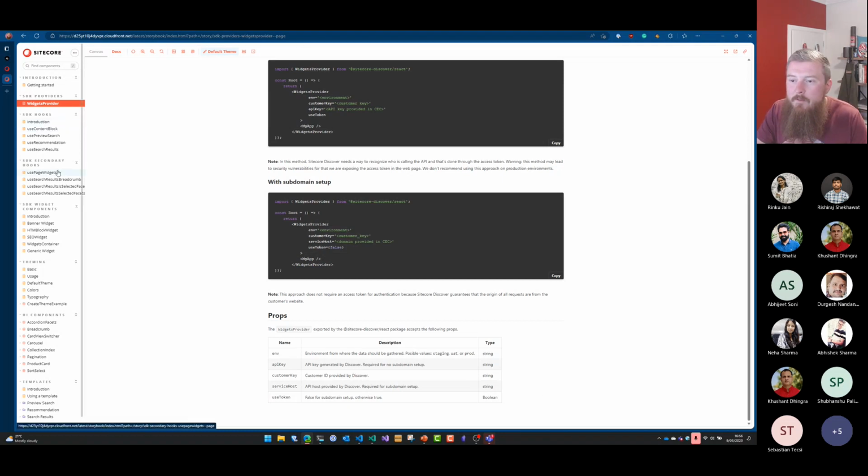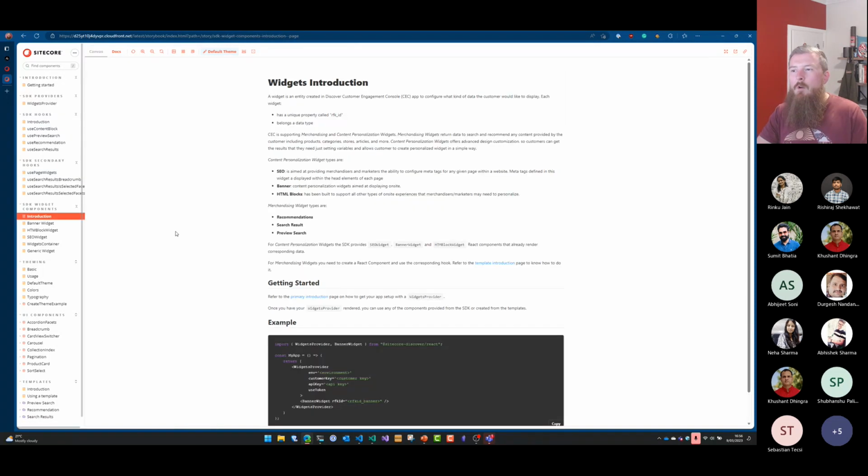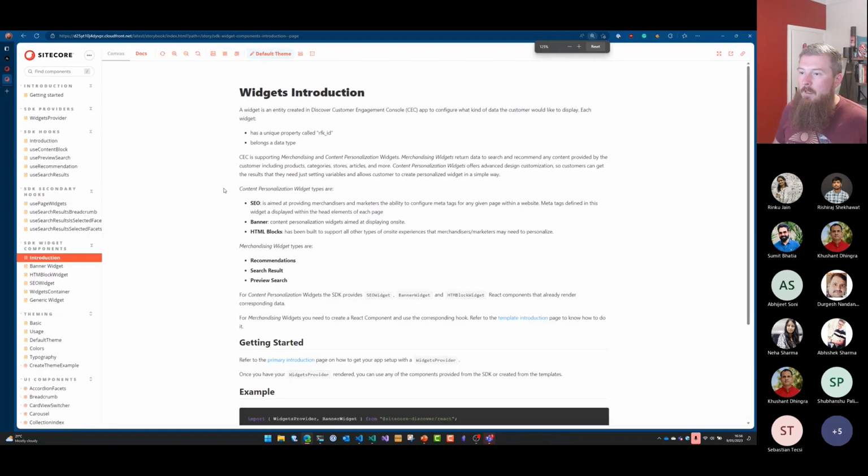Yeah, so again, we're going to focus on the widgets now, and that's kind of what I want to hop over to next. And it starts to explain what widgets are available here. So you can see we have content personalization widgets, and we have merchandising widgets. So we have SEO, we have banner, and we have HTML blocks. So I should probably make this a little bigger. And we have HTML blocks for the content personalization types. And for merchandising types, we have recommendations, we have search results, and we have preview search.